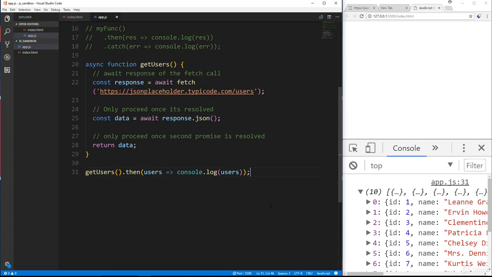So in the next video, what I want to do is reformat the Easy HTTP library that we've been working on to use async await instead of wrapping it in a promise like we were doing. Alright, so we'll do that in the next video.